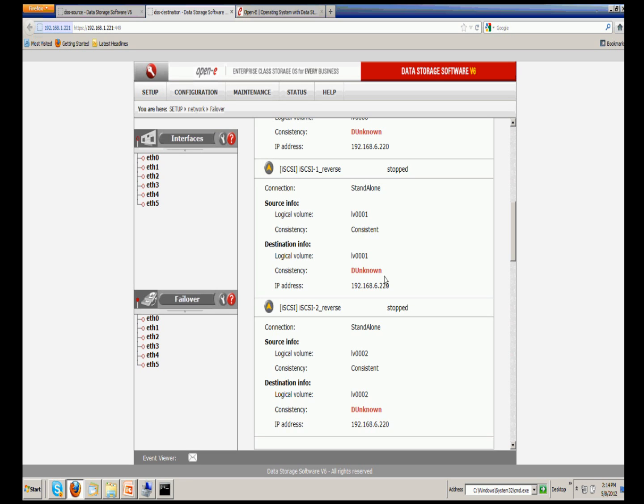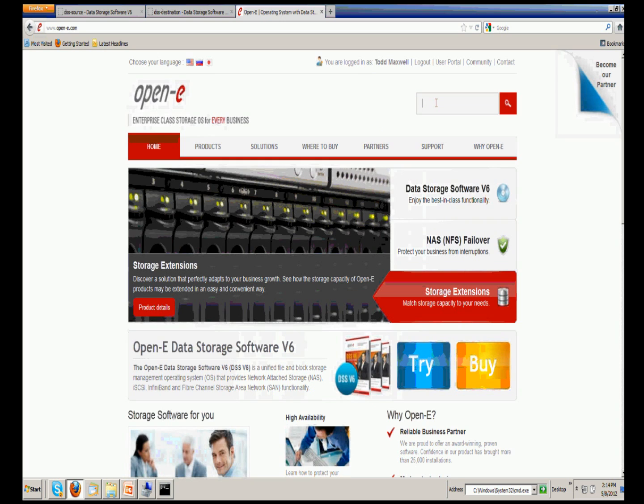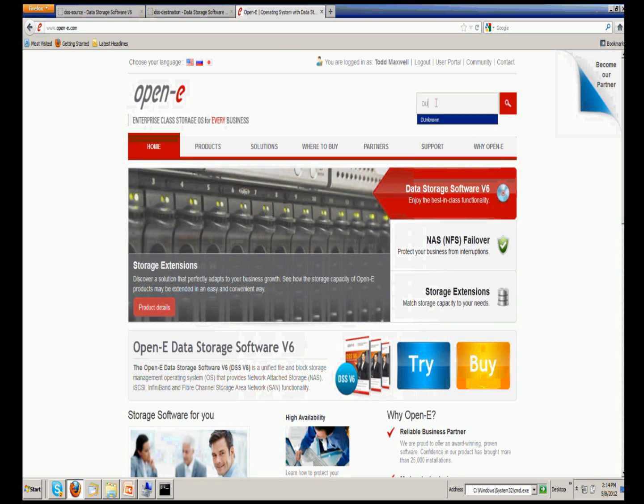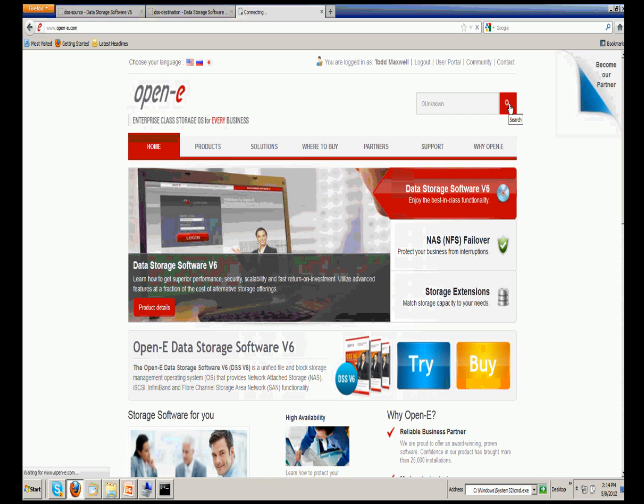Some, if you're doing WAN replication, you may have a different message. Here on our website, I wanted to let you know that this search engine is very popular. It works very well. It searches our forums, our website, and also our knowledge base. So let's take a look at what DU unknown means. We'll just type that in.